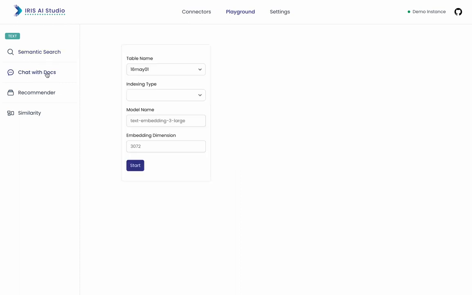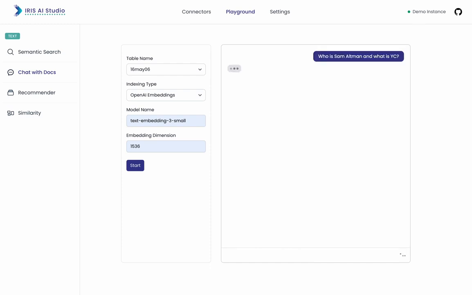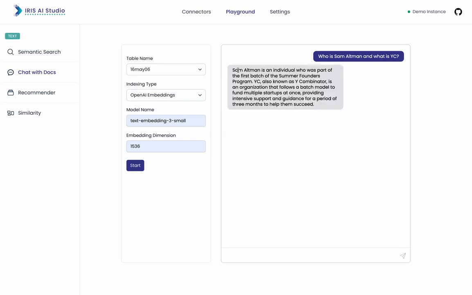Chat with docs is pretty similar to the semantic search. The core difference is it has the context awareness about what we are talking about. So yeah, it says who is Sam Altman, and it talks also about the YC.